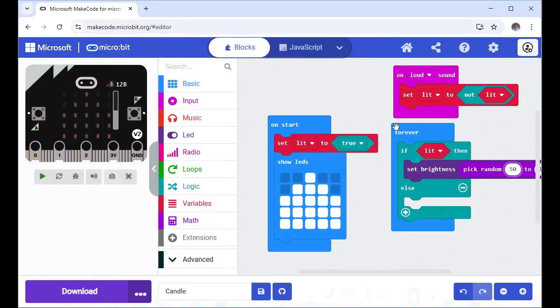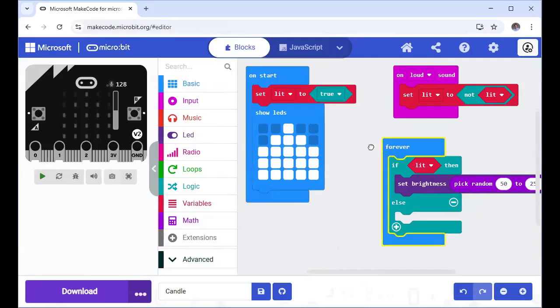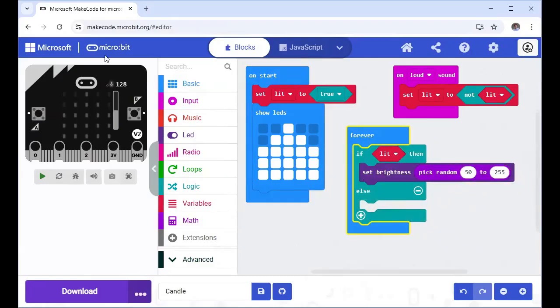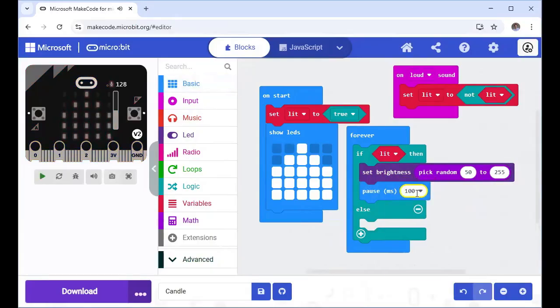50, because we don't want it completely no lights at all. 50 to 255. So that's 50 to 255 in there. And then I'm going to put in a pause. And I'm going to set the pause to, let's actually make it really short, 50 milliseconds. So I've had to type in that number because it's shorter.